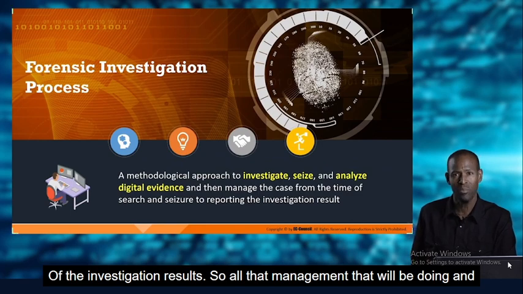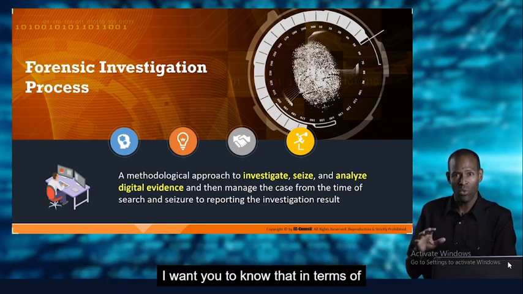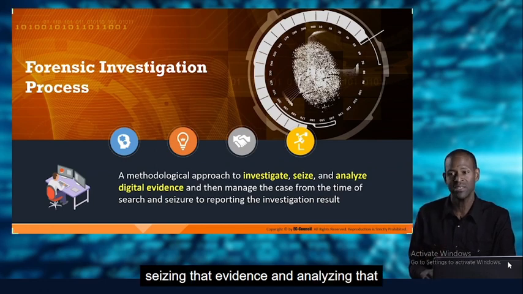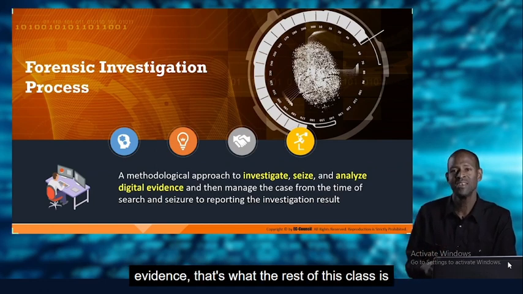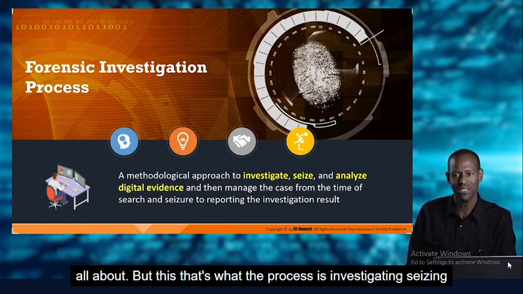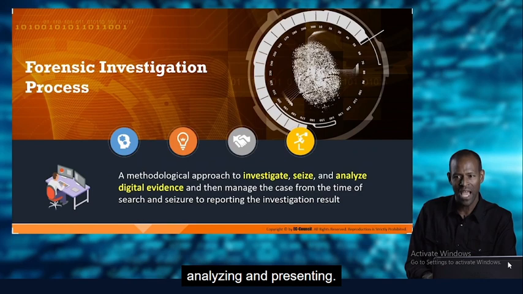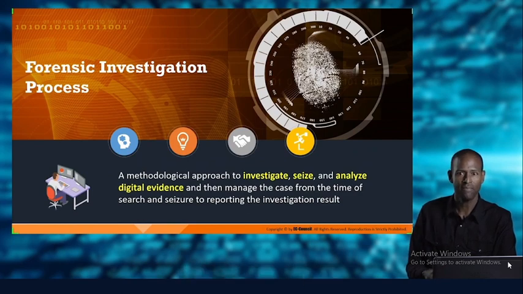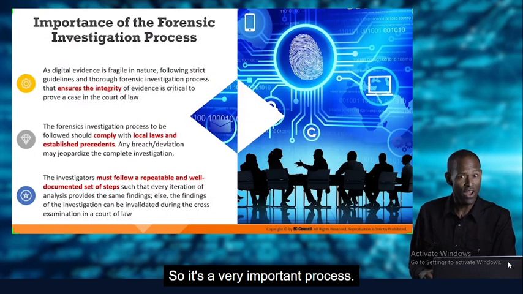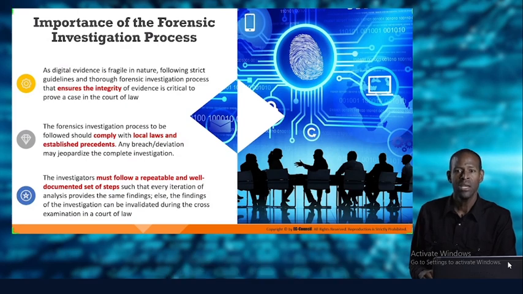So all that management that we'll be doing, and I want you to know that in terms of seizing that evidence and analyzing that evidence, that's what the rest of this class is all about. But that's what the process is: investigating, seizing, analyzing, and presenting. So it's a very important process.